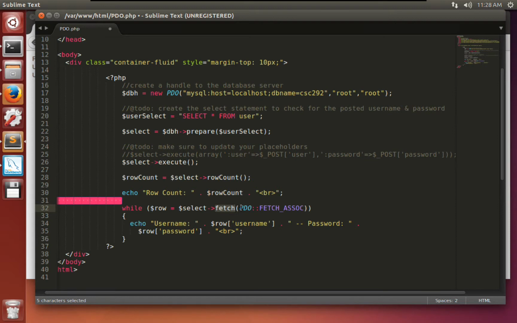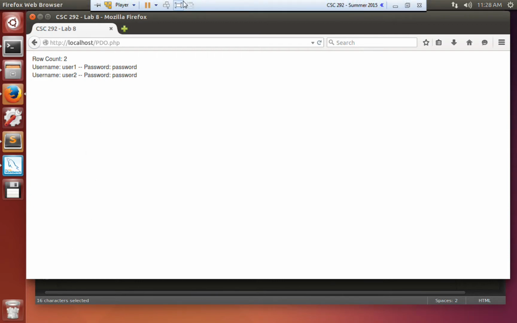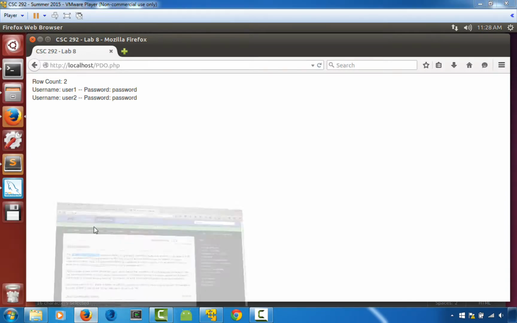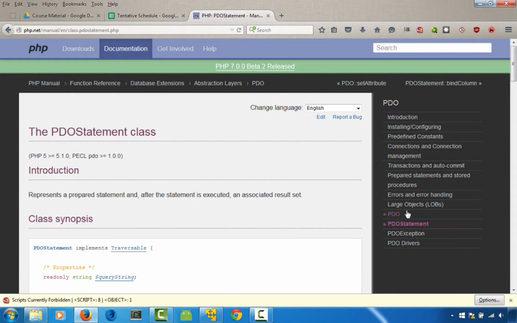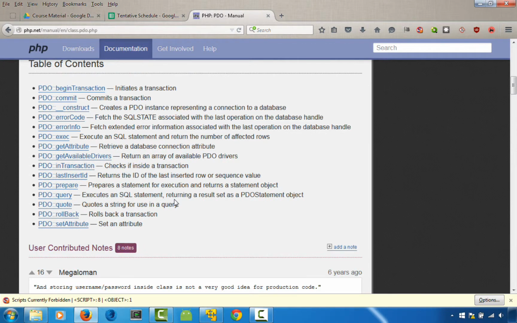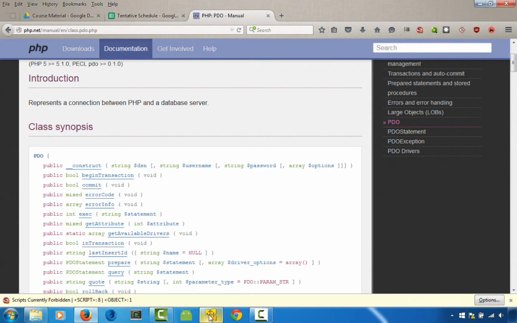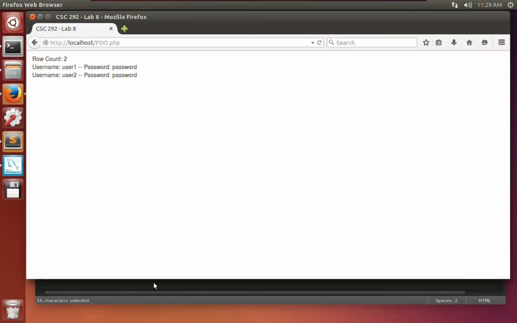For the fetch, we have different options, and we're not going to get into too many details there. Let me go back to my other browser here. If you look at the documentation, I think it's under PDO. I'm not sure where it is now. It's inside the documentation, and that will go into more details about the different options that are available for selecting data.